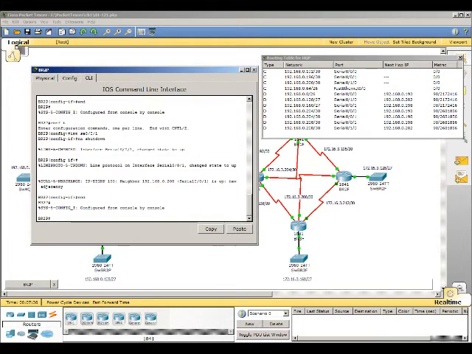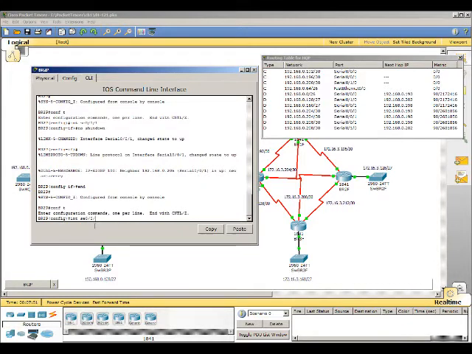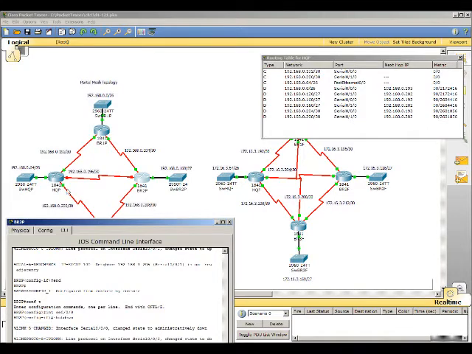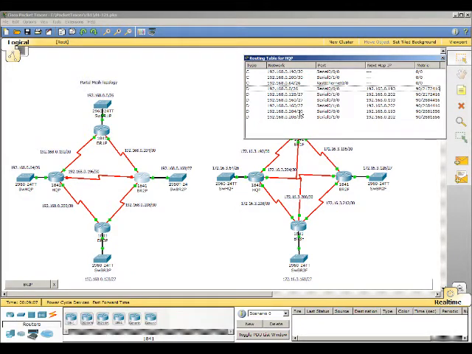On the BR2P, we are to shut down serial interface, int se 0/0/0. We're going to do a shutdown. Now that we shut that down, how is the HQP going to reach the 160 network over here? It's actually going to go either direction through the 200 or the 192 and then around.